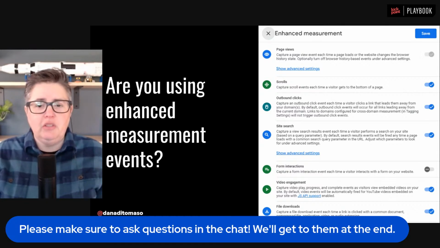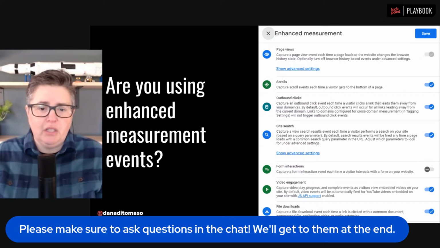The only time we shut these off is when we've created our own versions of these events that we're sending to GA4 via Google Tag Manager. So in this screenshot, for example, you can see that form interactions are shut off, and that's because for this property, we have created our own form submit event, and that's why.